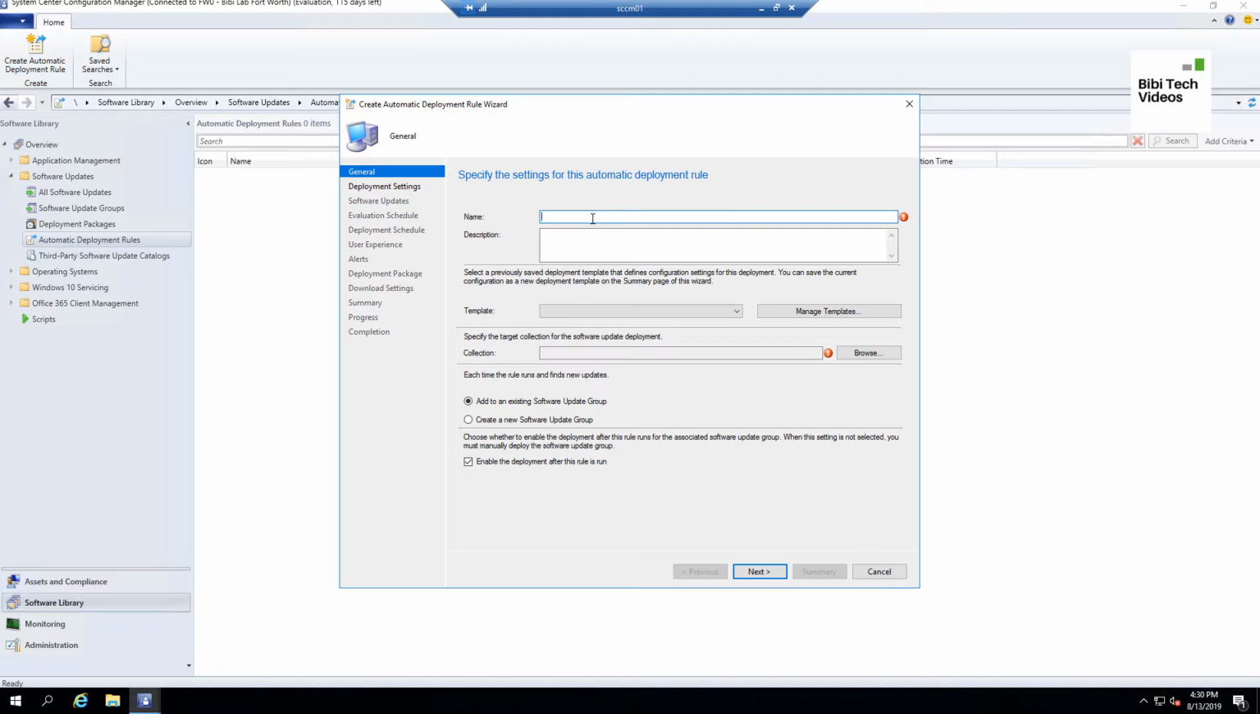Give it a name that makes sense. So I'm just going to call it ADR Windows Update - Windows 10. In the description, I'm going to put Windows 10. This one I'm going to create for Windows 10. And then I'm also going to create one for Windows 7 and Windows 8 and some other regular updates, like Office, down the road. But for this demo purpose, for this lab, I'm just going to show you how to do it for Windows 10.